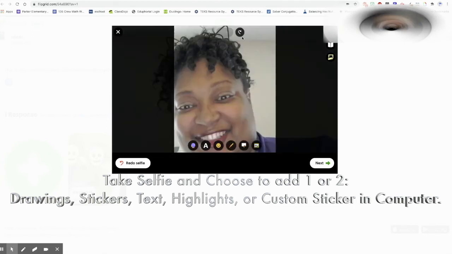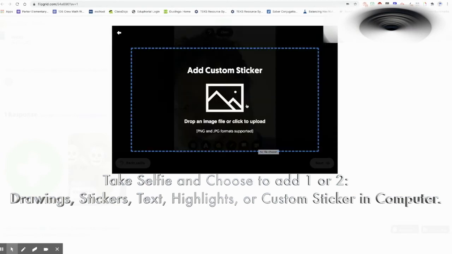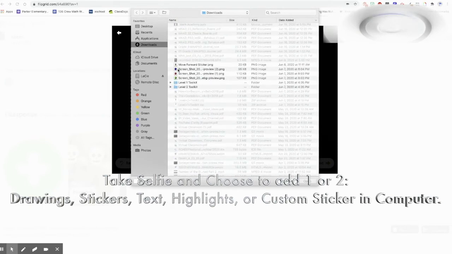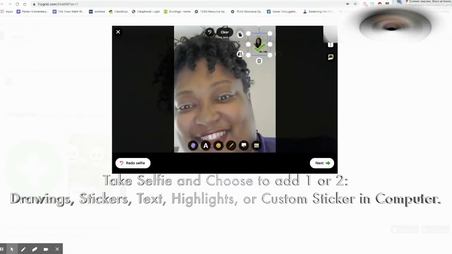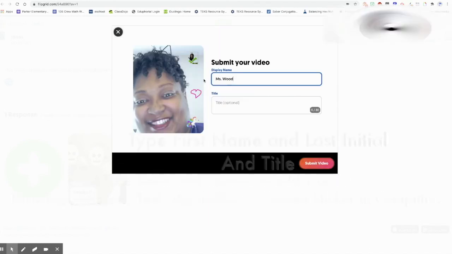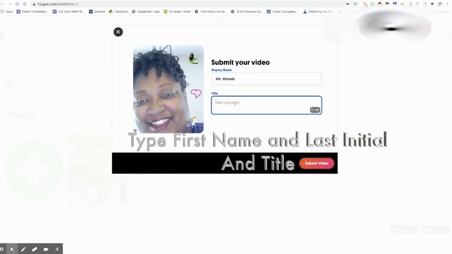And if you mess up, you can clear the whole thing and start again. Just remember, only adding 1 or 2 drawing stickers, text, highlights, or custom stickers. Only 1 or 2. I didn't follow directions. All right, so once you are done, you're going to type your name that you want to have displayed with it, and then you're going to add a title, and then you're going to click Submit Video.